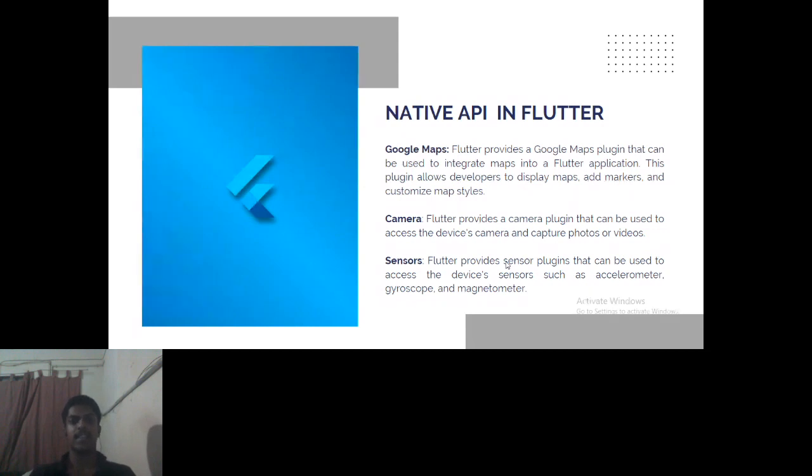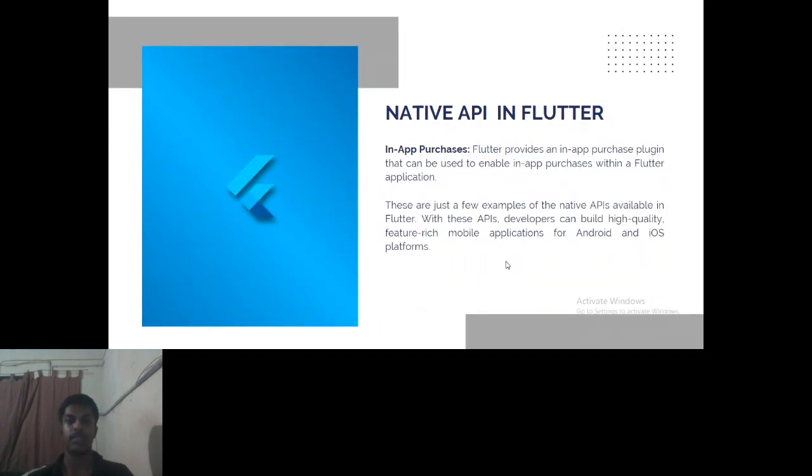Like sensors. I think you have heard about the accelerometer, gyroscope, and magnetometer. There are some sensors which are present in these plugins. And coming to in-app purchases, you all know what in-app purchases are. In-app purchases are where you can purchase a particular thing, like making payments through payment gateways, etc. For example, take an e-commerce website or an e-commerce app where you can make payments by using in-app purchases.